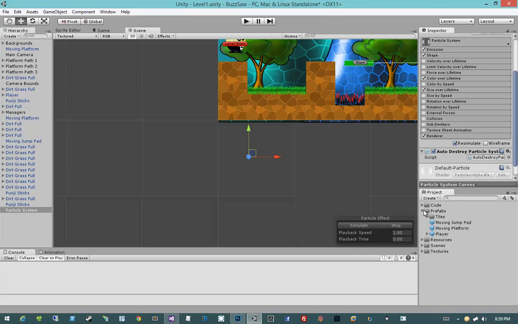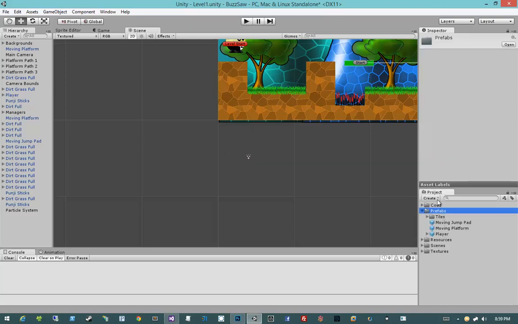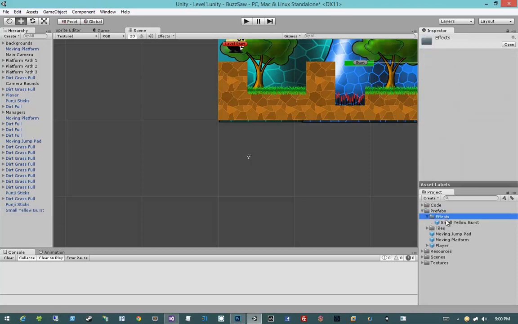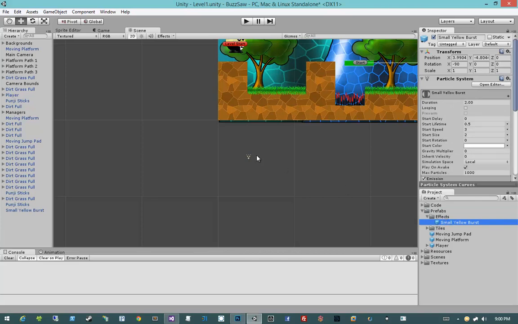So I'm going to open up my prefabs folder, and I'm going to create a new subfolder inside of prefabs called effects. Then I'm going to grab this particle system and rename it. Let's rename it yellow burst, because that's pretty much exactly what it is. Let's rename it small yellow burst, because it's small and it's a yellow burst. And then let's prefabify it into our effects folder.